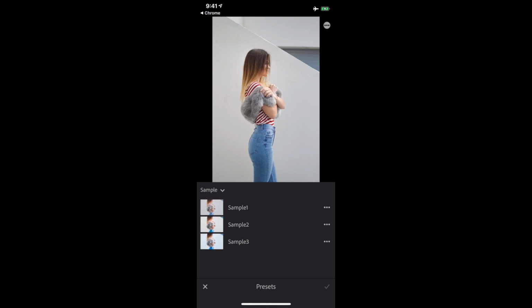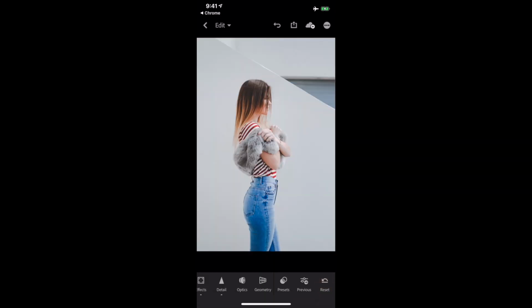So to apply these presets, all I have to do is just tap on them, and you can see how each one changes the photo. When you find the one you like, just tap this check mark in the bottom right corner, and the preset is now applied to your image. At this point, your presets are installed and ready to use on any photo.